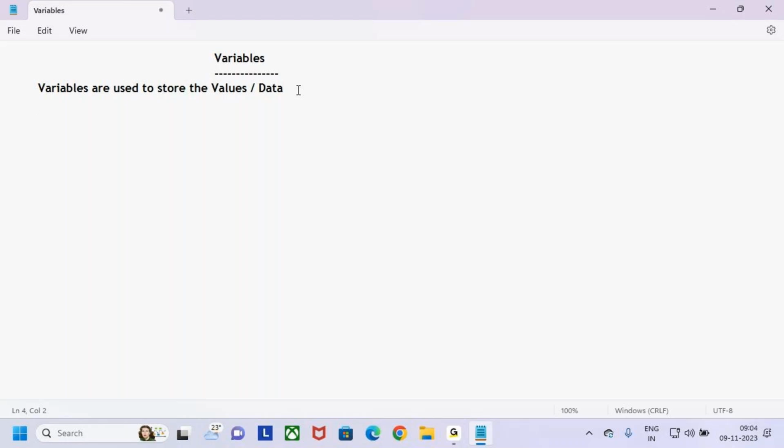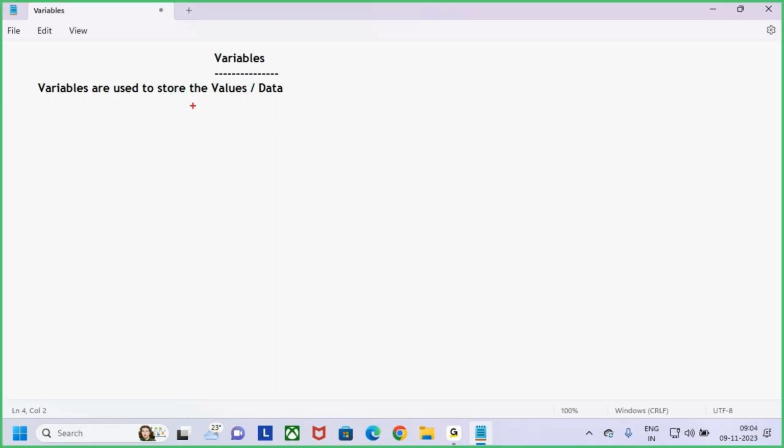Now, how many values can a variable hold? We know that variables are used to store some data. Let us say I'm storing some value into this variable. The variable name is a, and the value is 10. A variable can hold only one value, guys. It is not possible to store more than one value in a single variable.